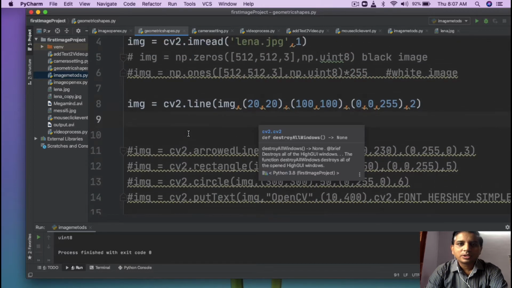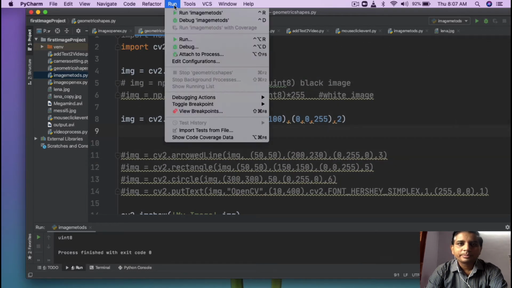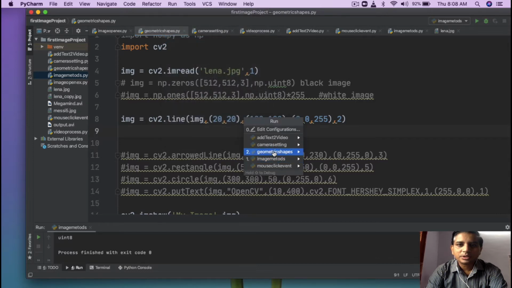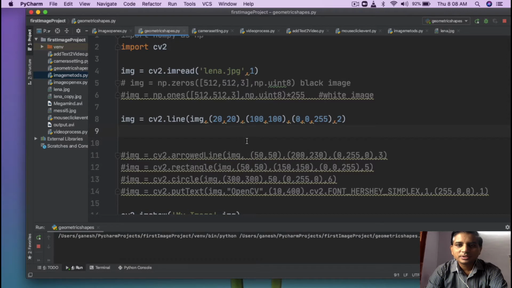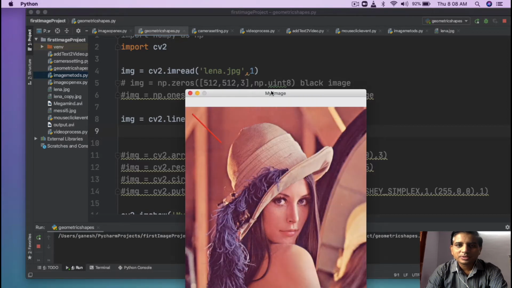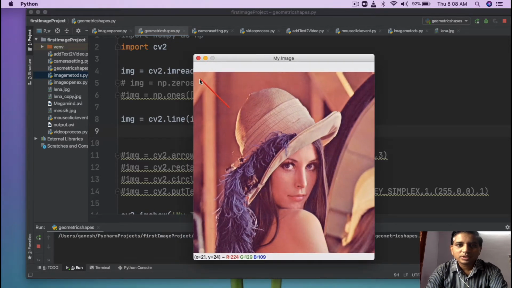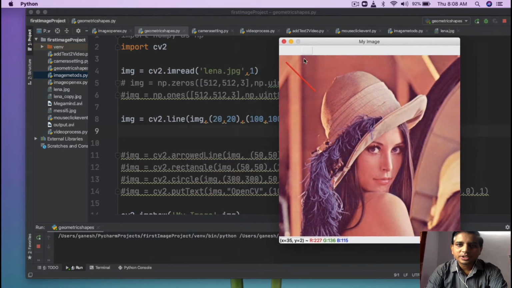Okay, so we are trying to execute this program. Just click on run. Now I want to execute the geometric shapes, so just click on geometric shapes, and you can see here the red line is drawn on your existing image. The starting point is the 20, 20 that you have mentioned, and the last one is the 100. Okay, so in this way you can draw a line on your image.